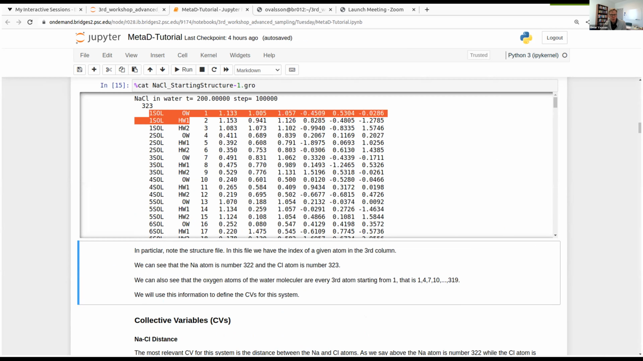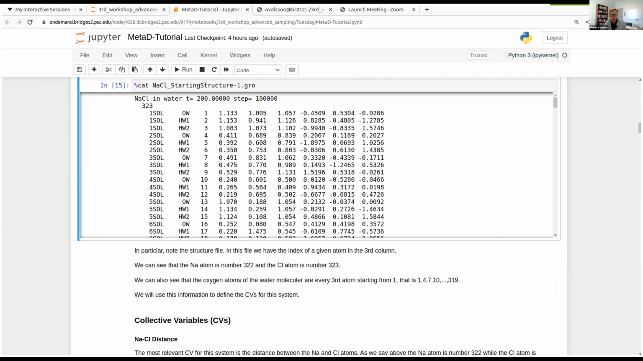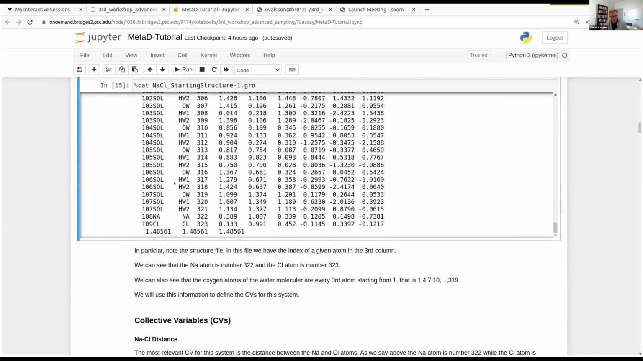And here you have the initial structure. You can see the solvent molecules starting from 1, this is the atom number, then 1, 2, 3, 4, etc. The oxygen of each water is always every 4th atom: number 1, 4, 7, and so on. At the end, we can see the sodium and chlorine atoms, numbered 322 and 323. You need to keep this in mind when we define the distances. When you define new collective variables, you often need to look into the geometry to find the relevant atom numbers.